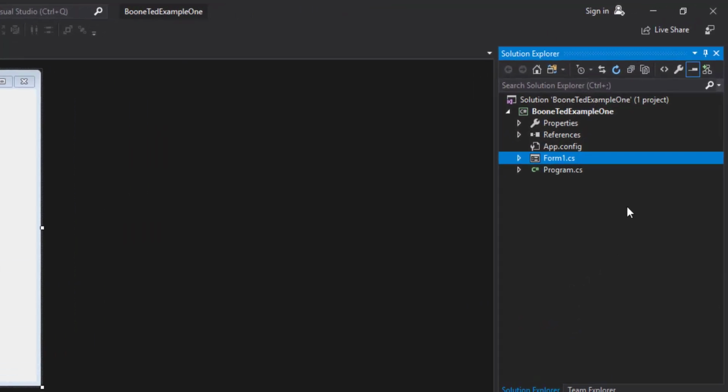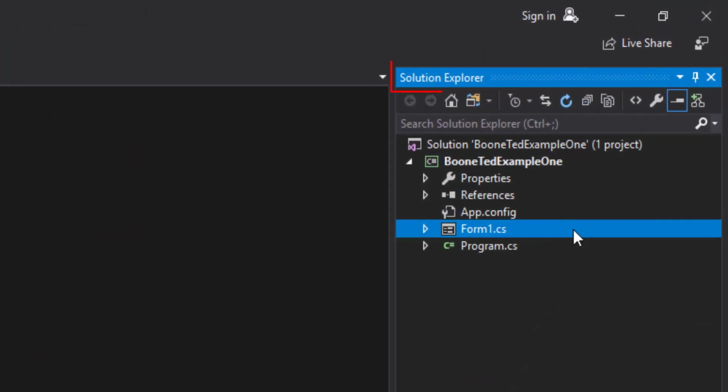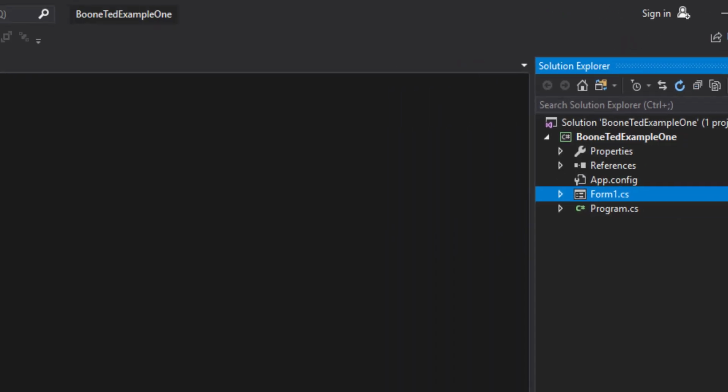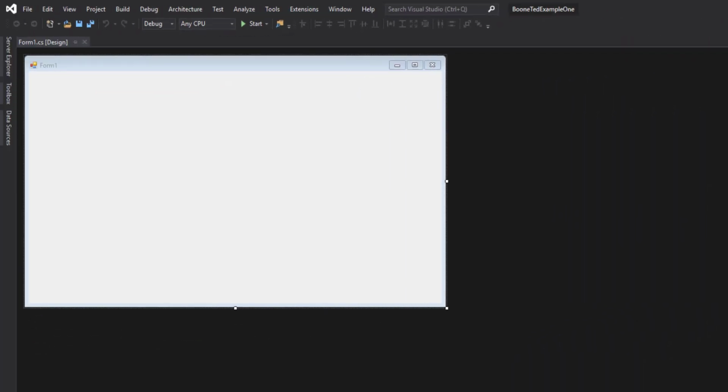In the upper right-hand corner of Visual Studio, you will see your Solution Explorer. This actually shows you the files that are behind the scenes in your Visual Studio project. And this is a place where we can modify those files. One of the files inside the Solution Explorer is form1.cs. This is the file that corresponds to the form that is on the left-hand side of your screen. We can change the name of that file.